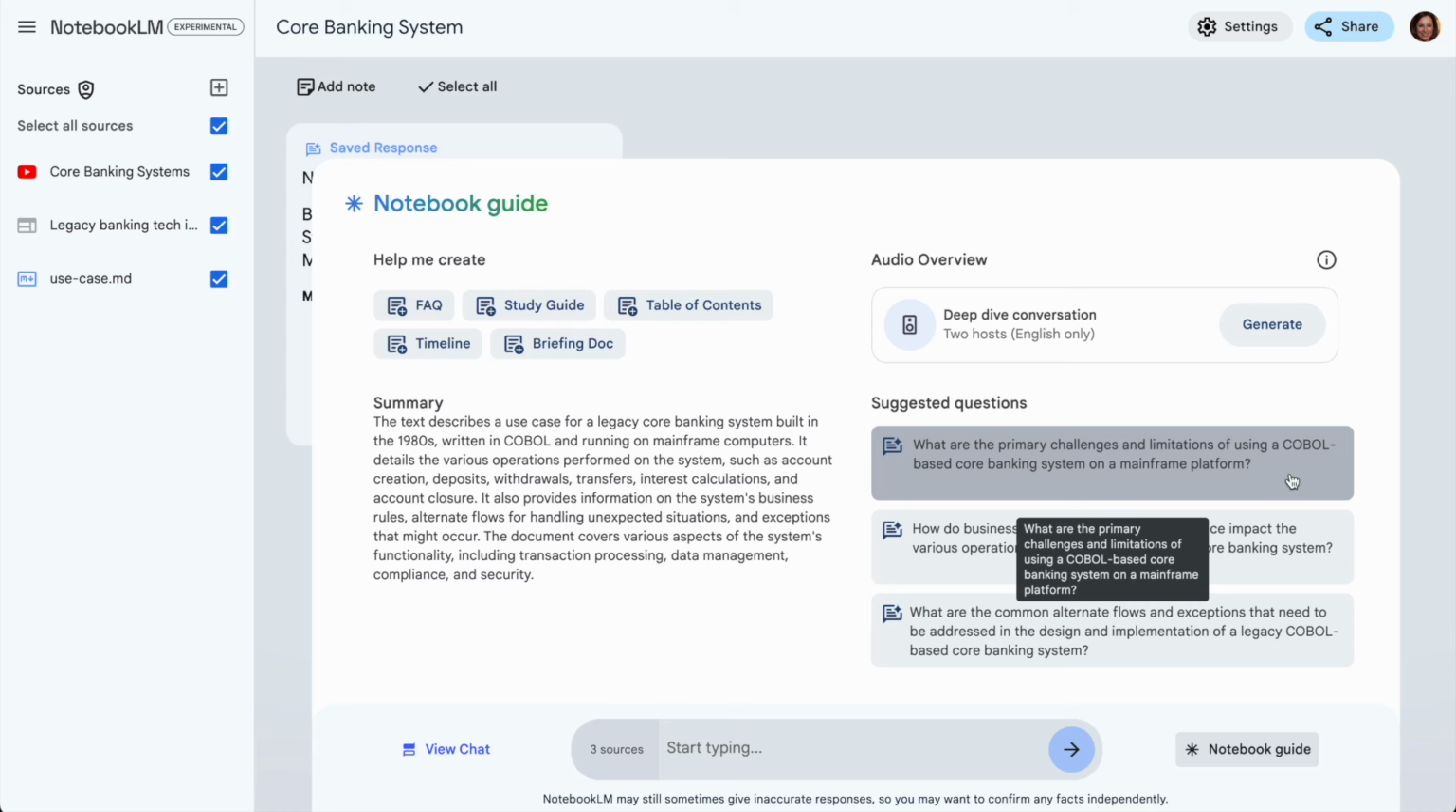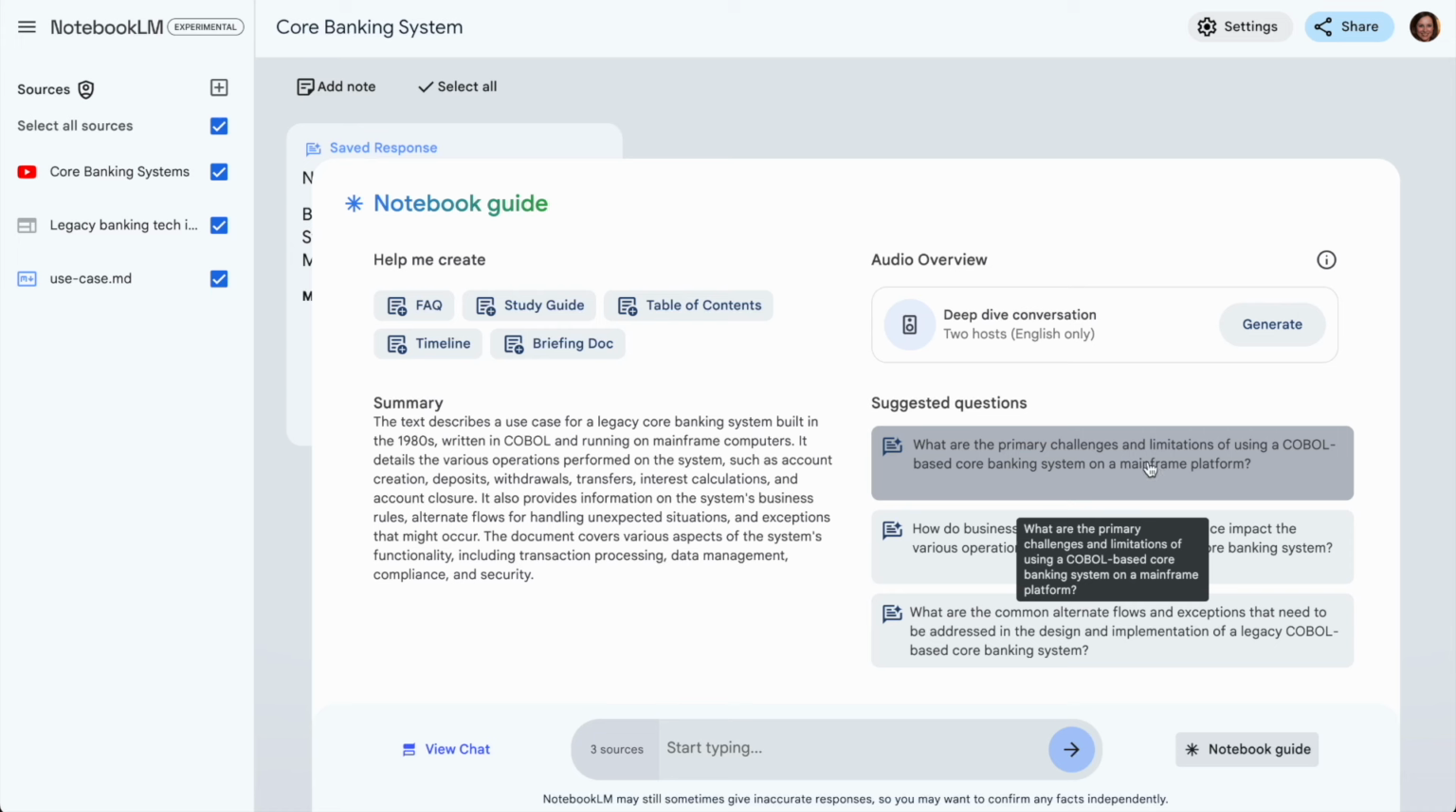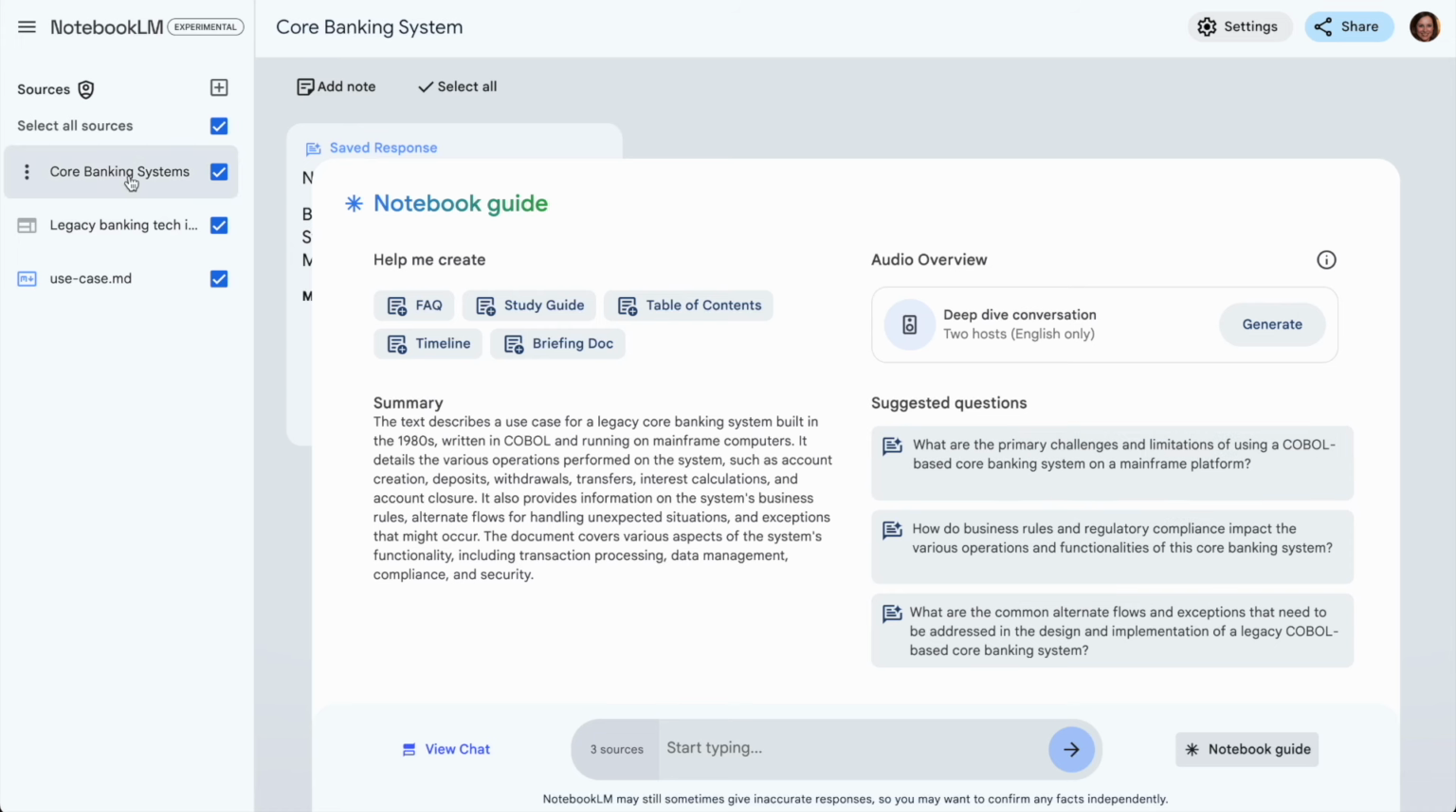So let's look at the first question. What are the primary challenges and limitations of using a COBOL-based core banking system on a mainframe platform? So this is one of the questions. And one thing you may notice is that it says 3 sources here because all of our sources are currently selected. That means that when I ask a question or select one of the questions, information from all 3 sources will be used to answer that question.